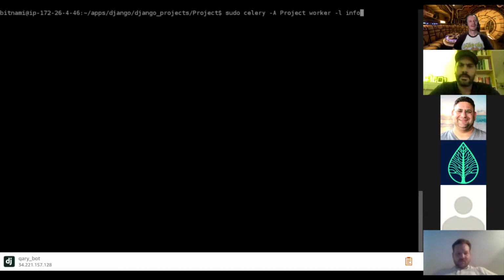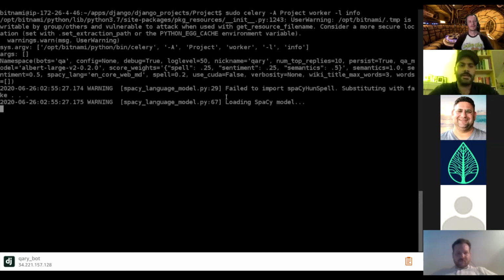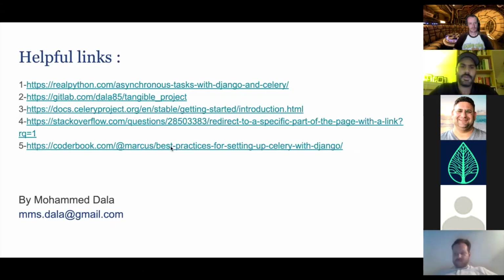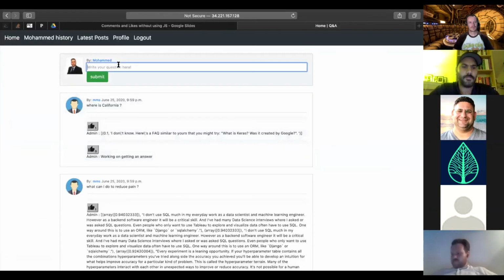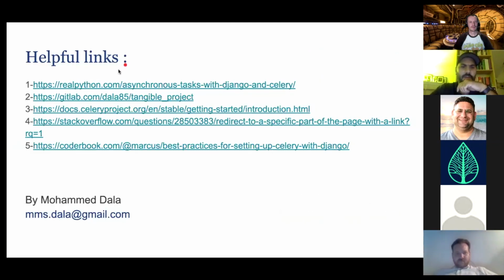So this is on AWS. I kept Celery running not in daemon mode, so I can show you how the task is divided on RabbitMQ. So where's the page? I'm going to wait a moment. Okay, so it's running. I'm going to give a question.